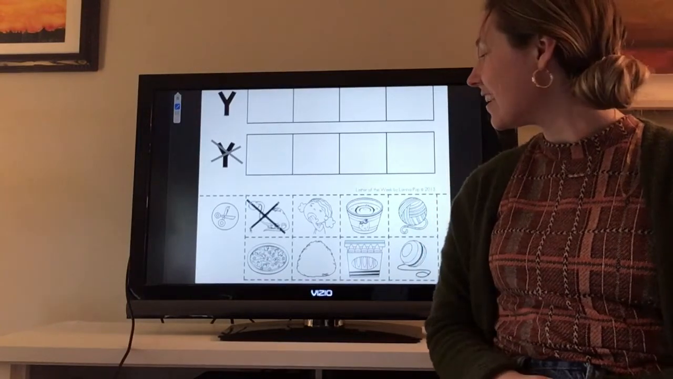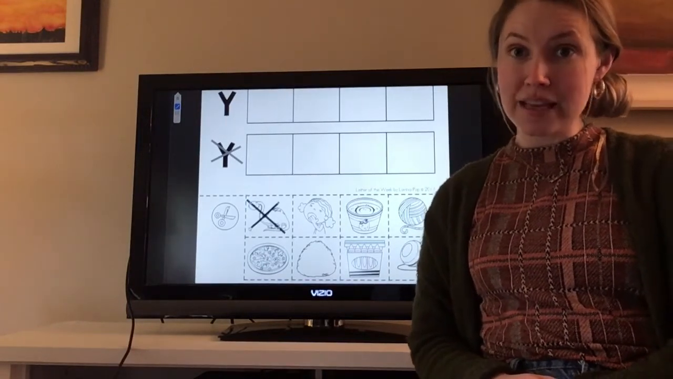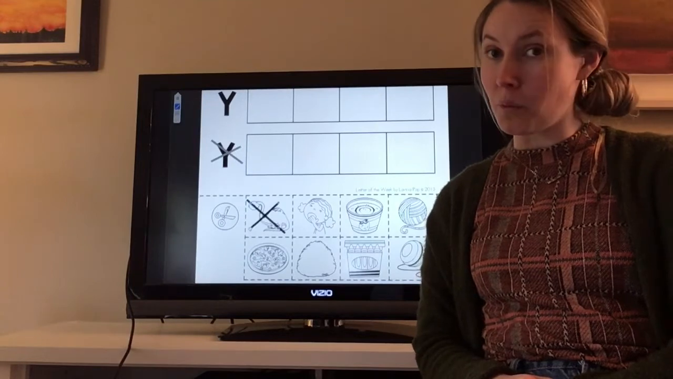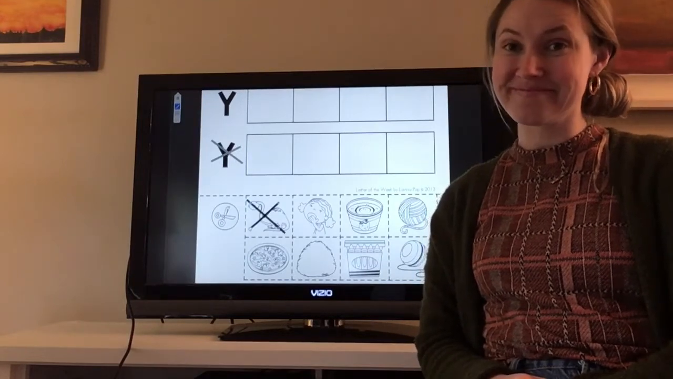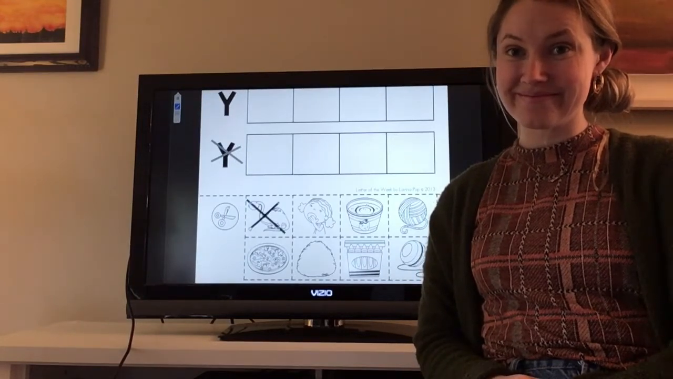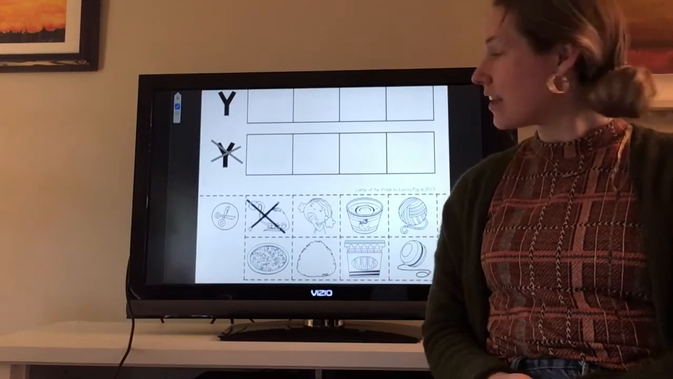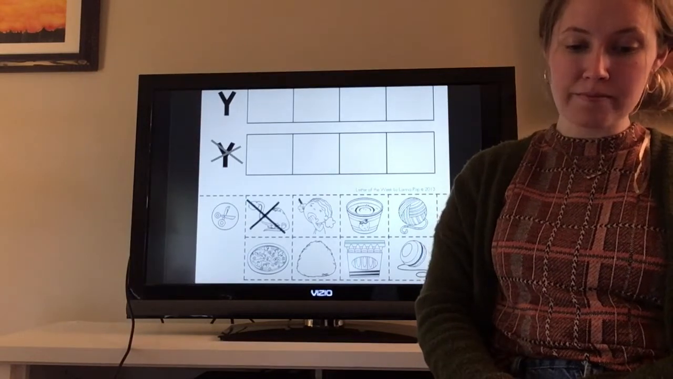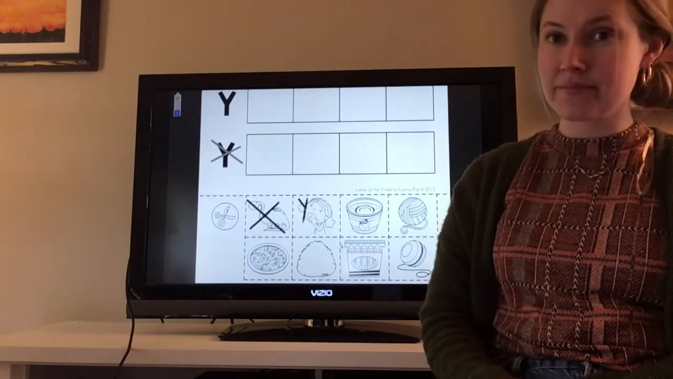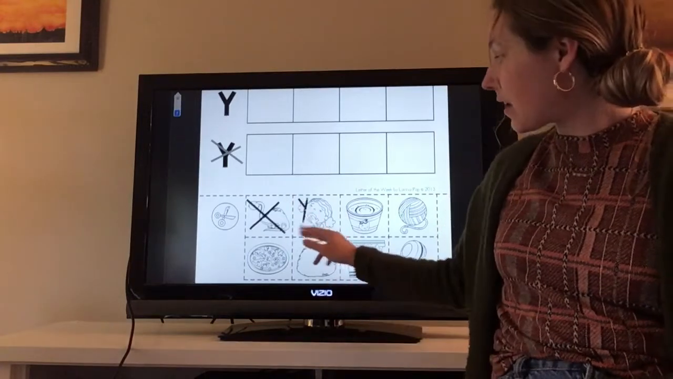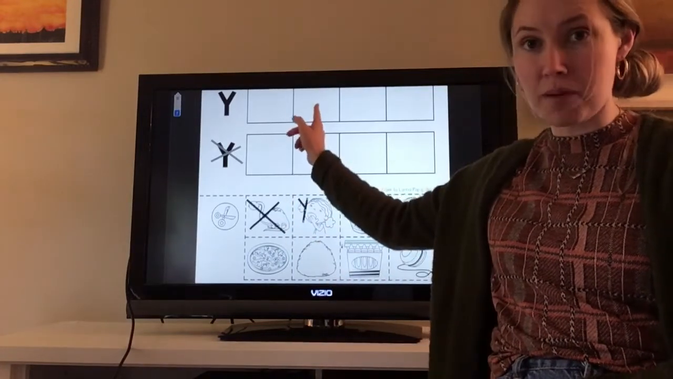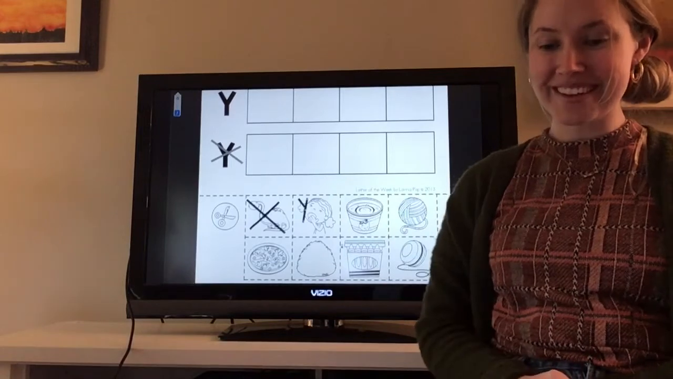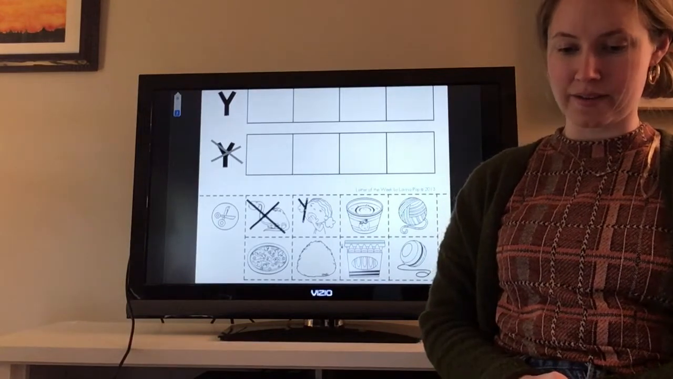Yawn. Does that begin with the Y sound? Remember, Y says y. Yes, it does. So I'm going to write a Y on my yawn. That signals that if I were to cut it out, I would put it in my top row here. Let's move on to our next one.